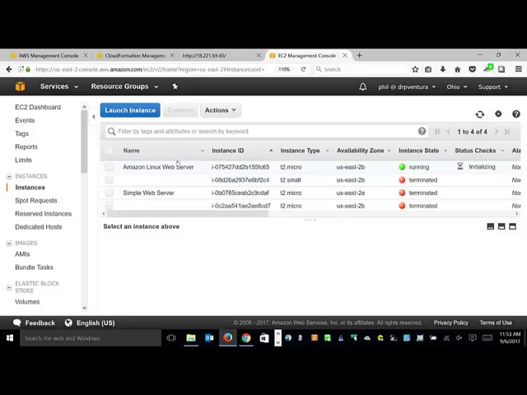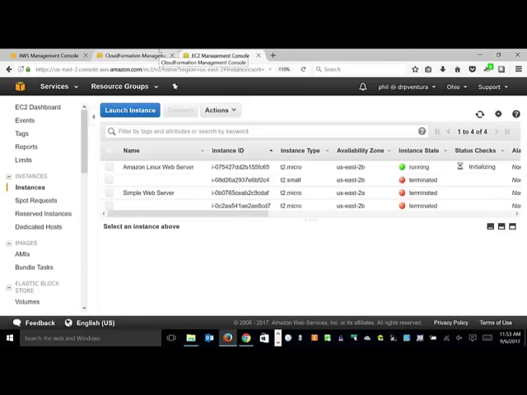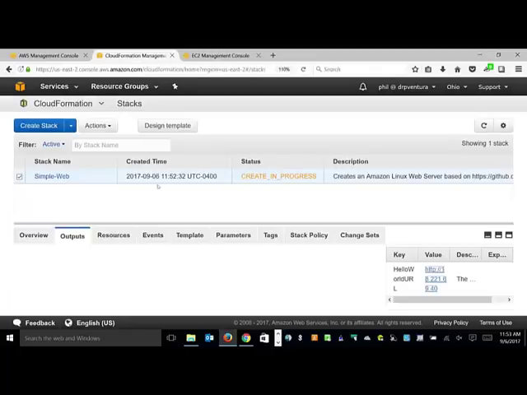Questions about this much? Can we also write the code to put the stack name automatically? I don't think so. I think you do still have to name it manually.